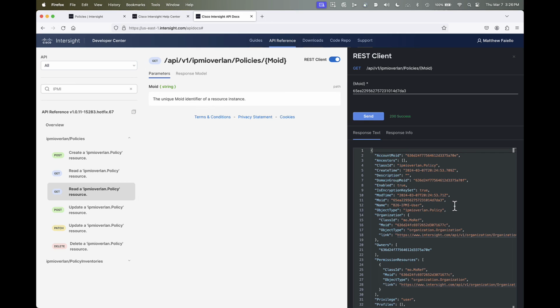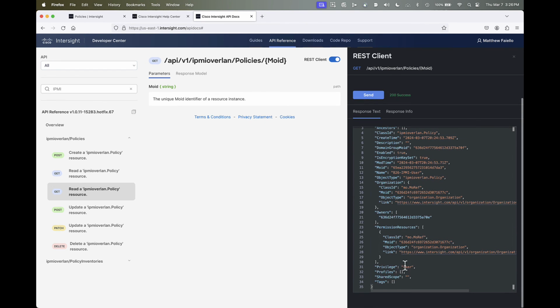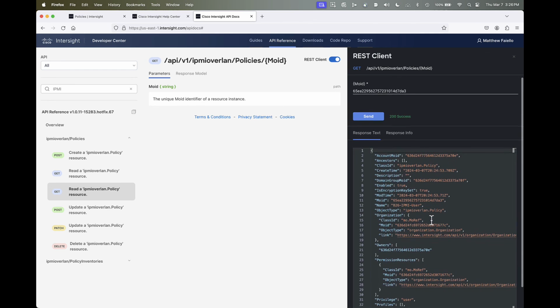Now I can see the parameters. The policy is in fact enabled. Encryption key is set, and I do have a privilege of user. So that's just a quick way of visualizing the policy from an API standpoint. And that completes the demonstration.